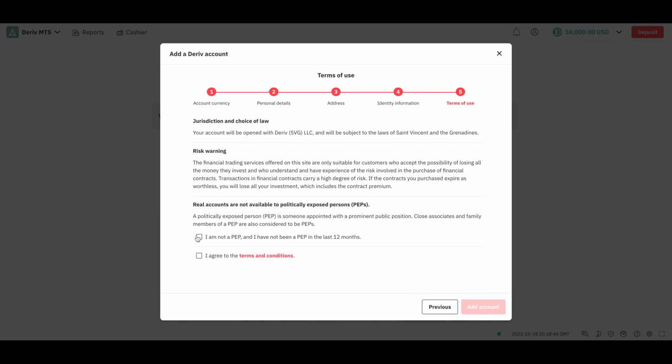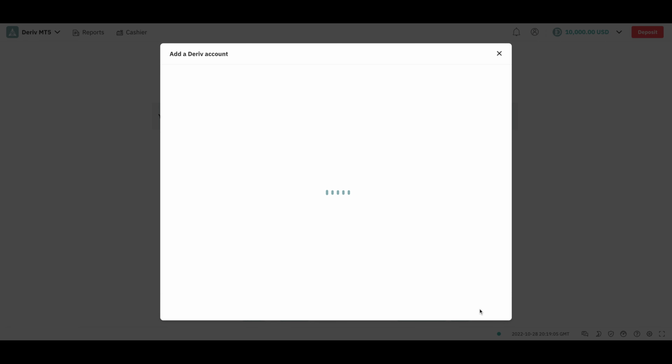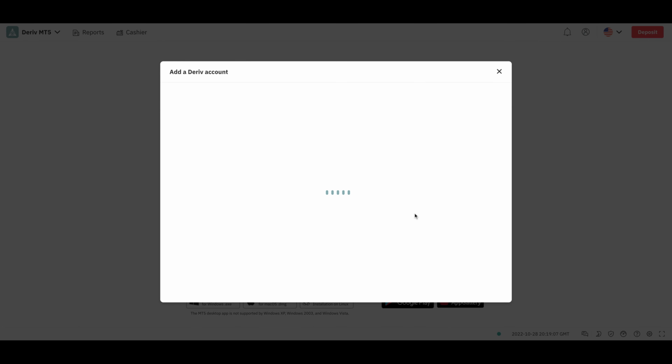So if you're a politically exposed person, like someone who is into politics, you may not click here. But if you are not, you click here. I'm not a politically exposed person for the last 12 months. Then here you click agree to terms and conditions. Then you click add account. Okay.